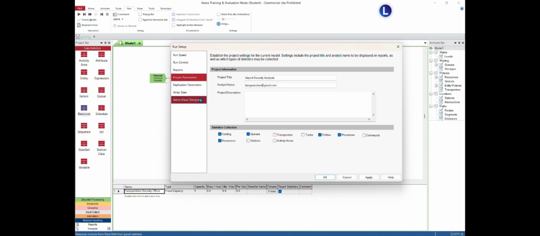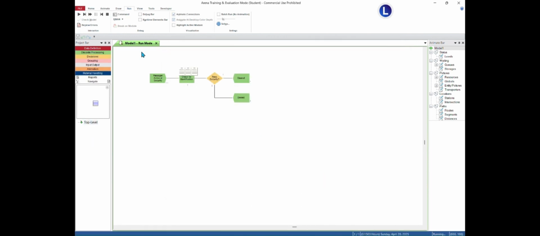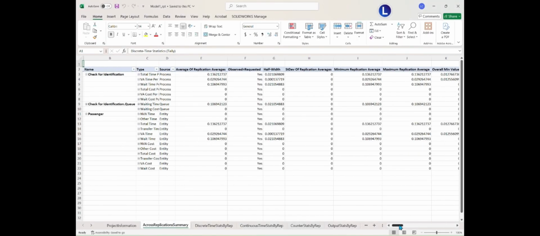Click Replication Parameters, set the replication length to 20, select Days from the drop-down, and change Hours per Day to 24. Last, click Run and start the simulation. After the simulation ends, an Excel file will appear and display the result.